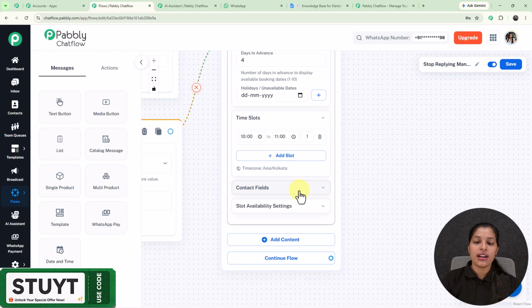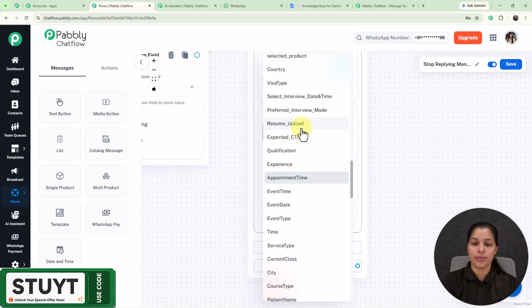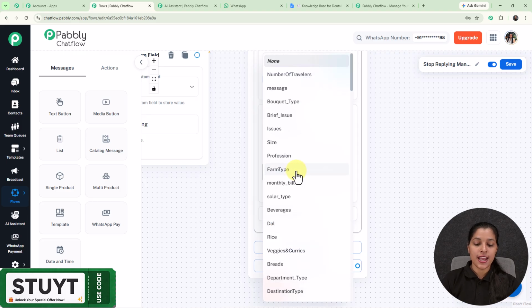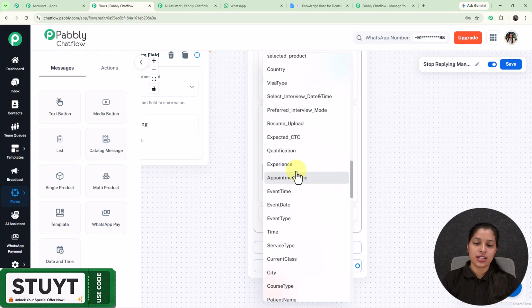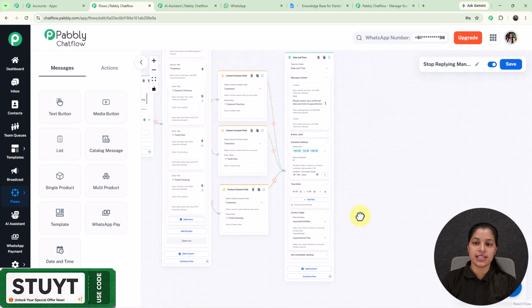And now here I'm going to select the contact custom field for the date attribute, that is going to be appointment date. And now I'm going to provide the contact custom field for the time attribute. So here I'm getting this contact custom field. So here I'm done with my date and time node too.